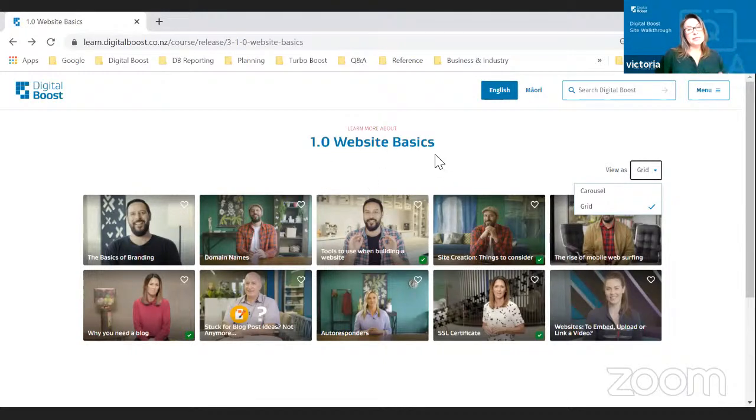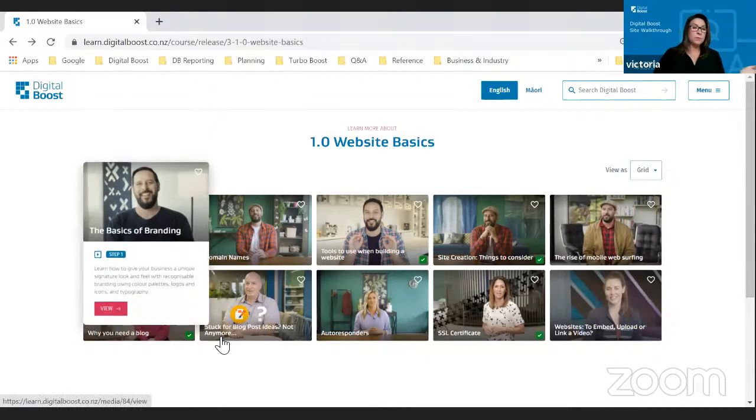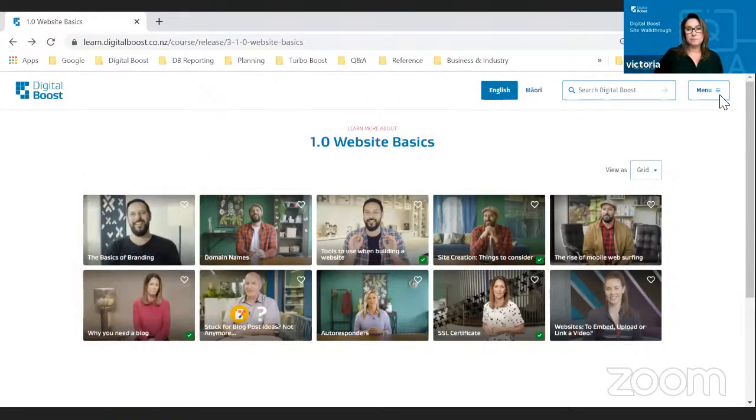But when you go into each of your topic areas, if you're in grid view, you can see the little green tick in the corner. This means I've already watched this video. So I can see what I should go to next. For some reason, I missed out basics of branding, so I'll go to that one first. I hope that answered that quick question.